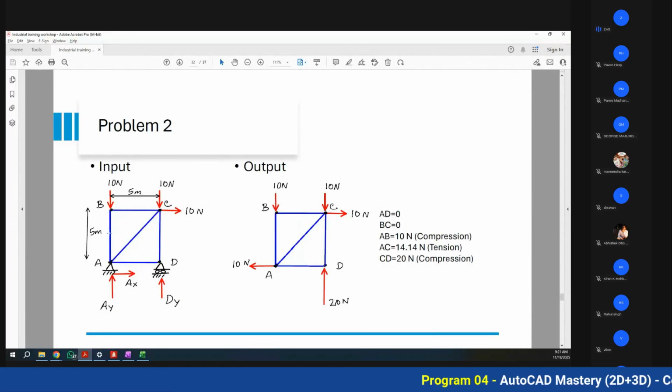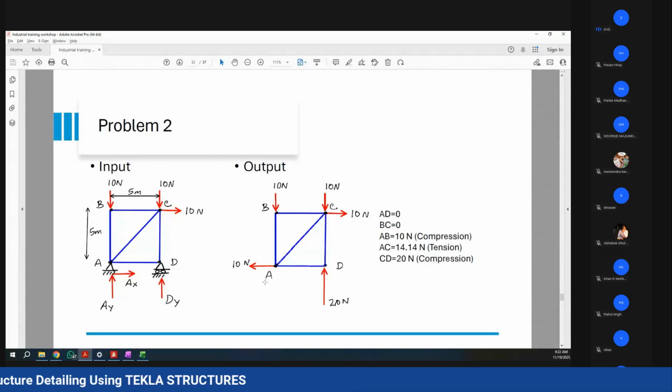Okay, this you have to model. One side is pin, other side is roller, and you have to apply 10 Newton, 10 Newton, and 10 Newton, these forces, and you should get reactions as 10 Newton and 20 Newton.